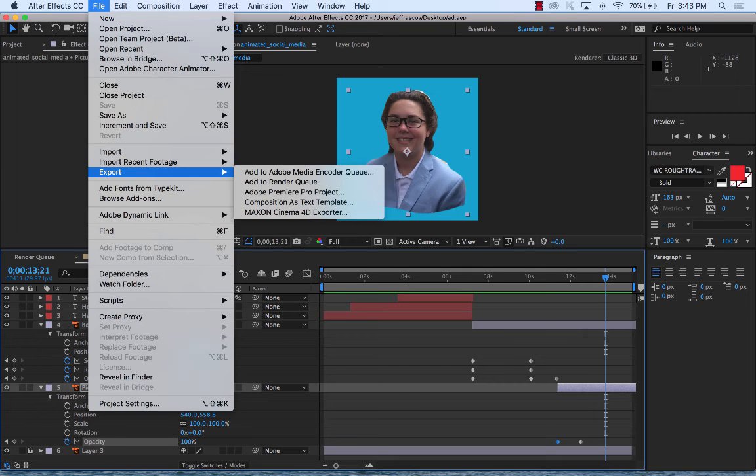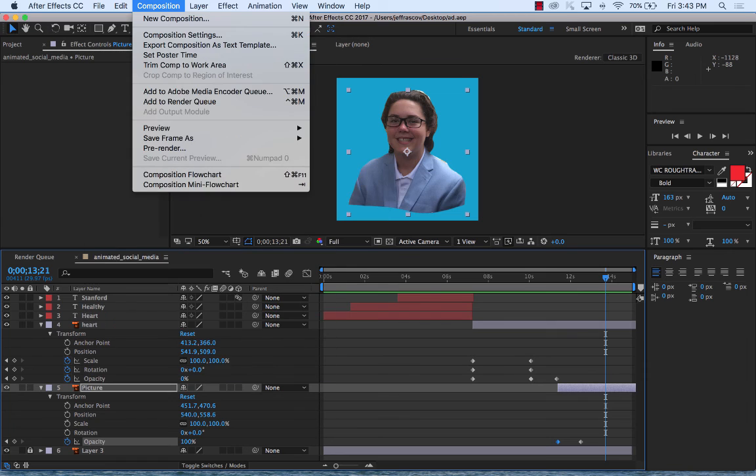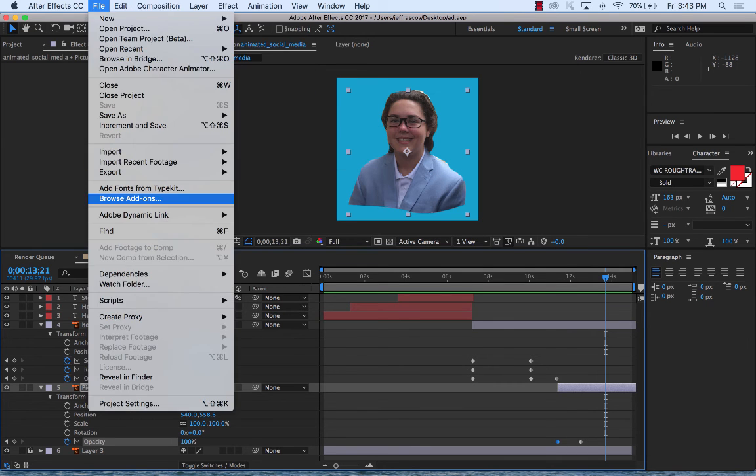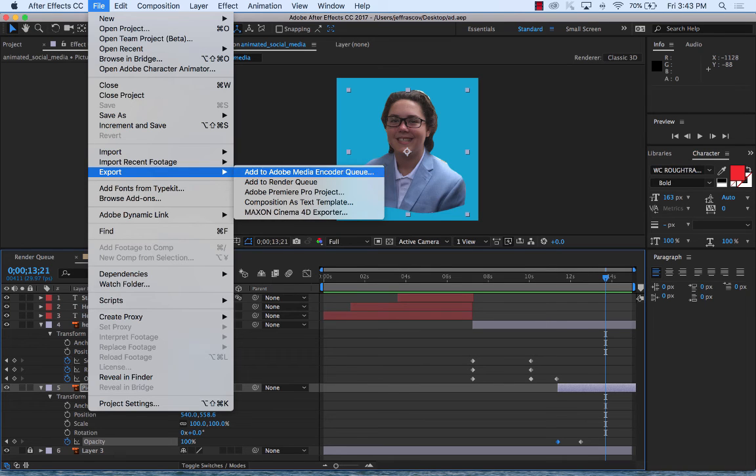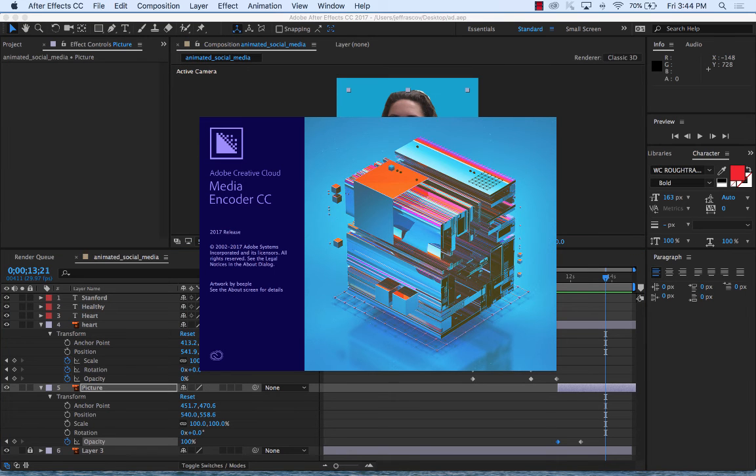See, the problem with this program is you can't render out of this. It wants to go to a separate program to make a video. And the separate program is called Media Encoder. So if I go under Composition and I go to Add to Render Queue, Add to Adobe Media Encoder. Either there or under File, Export, Add to Media Encoder. You can't render directly in here. And if you go there, it's going to open up a separate program called Adobe Media Encoder. And I don't know why they do this, but it opens up a second.